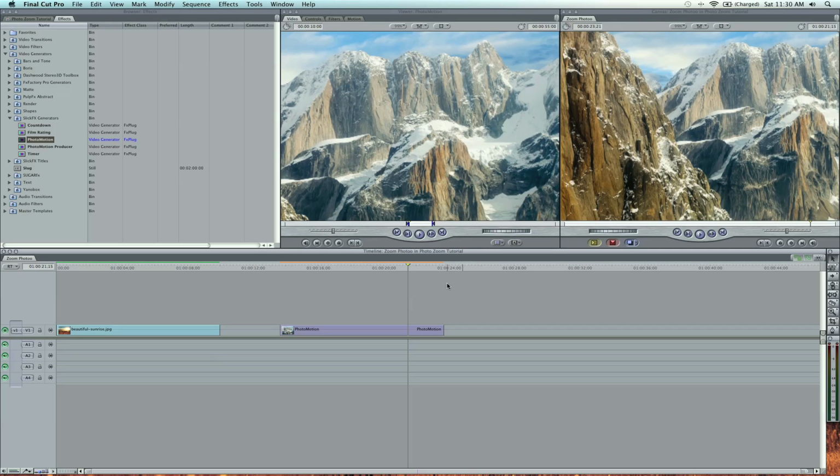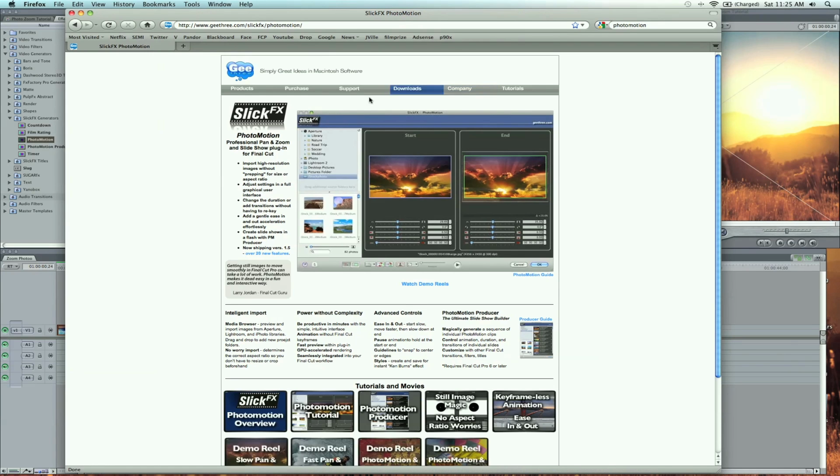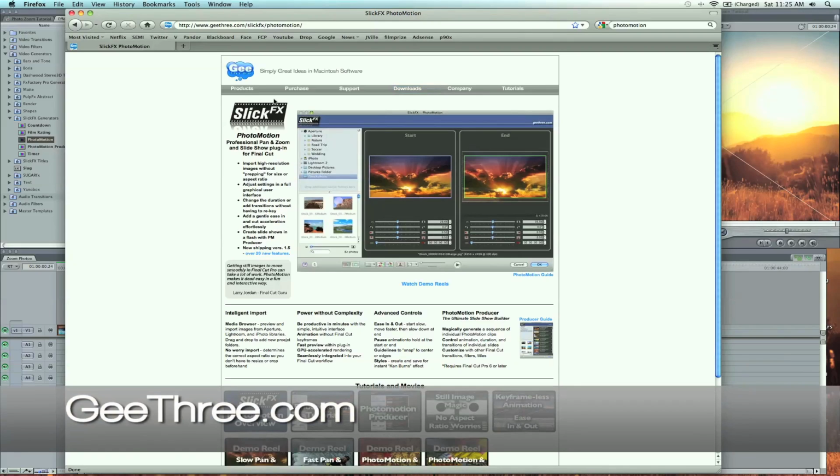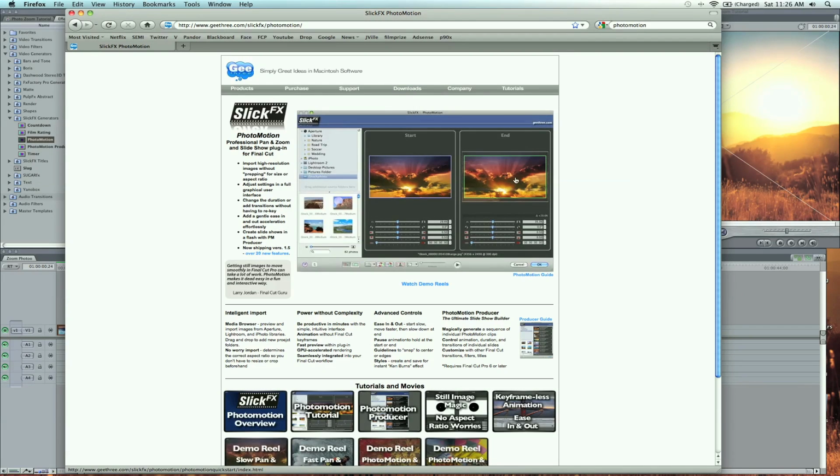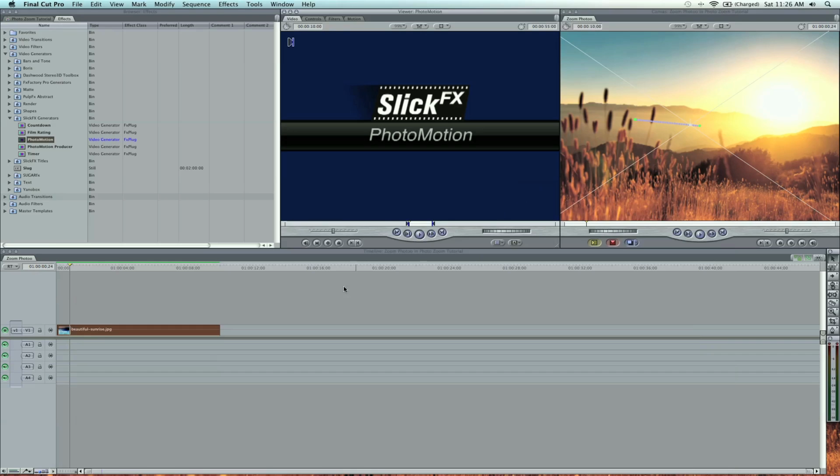Those are the two ways that you can do keyframing. Here's their website if you're interested, g3.com. And they have a Photo Motion product available. I'll also put a link on my website.